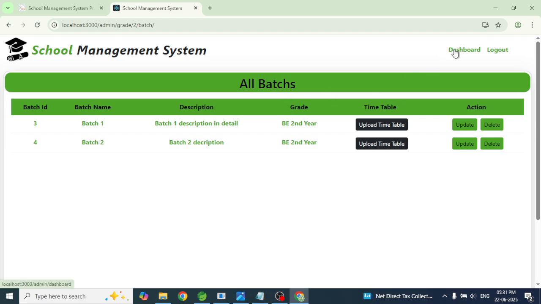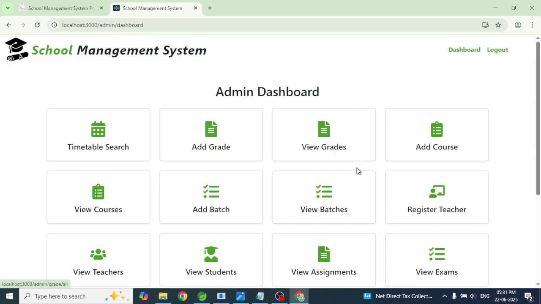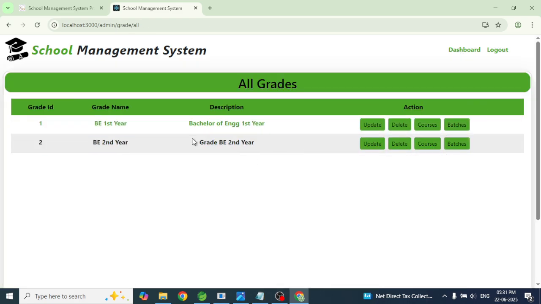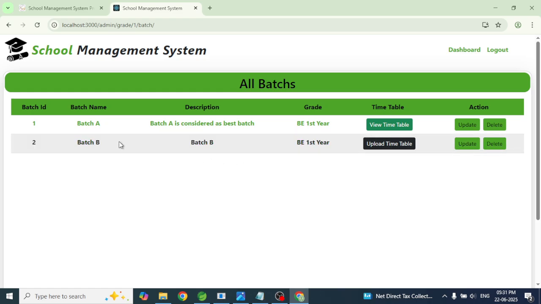Yeah, so now firstly I'll open the view grades. Let's see the batches for the B first year. Why I'm opening this, because here for batch A I have already added the timetable. Okay, so since we have added the timetable for batch A, I've got the option to view timetable, and since it is not available for batch B, we have got the option to upload the timetable. Okay, so let's see view timetable, like how it is looking.